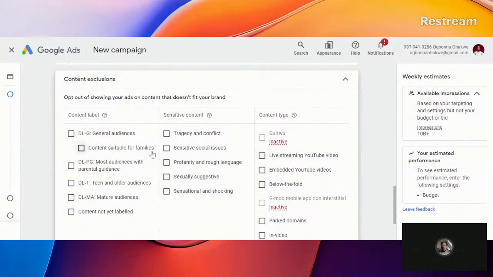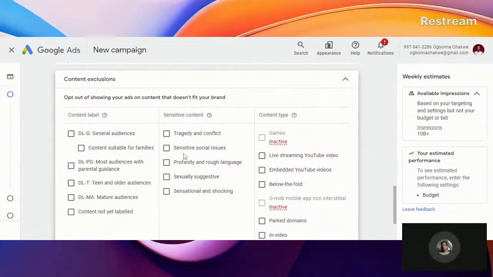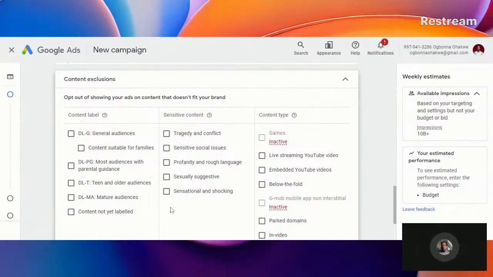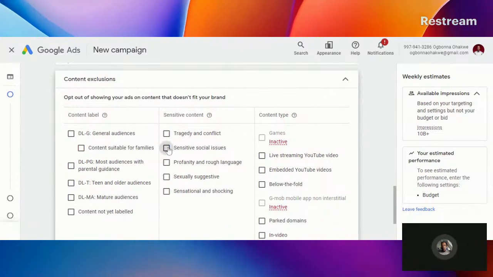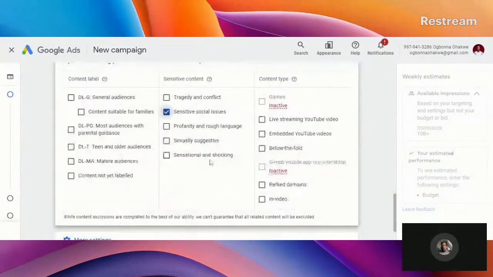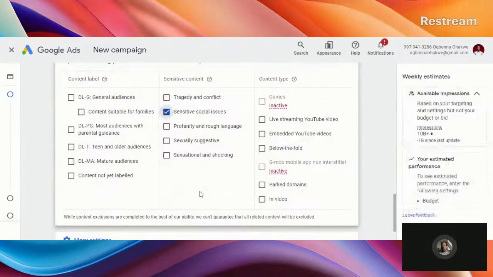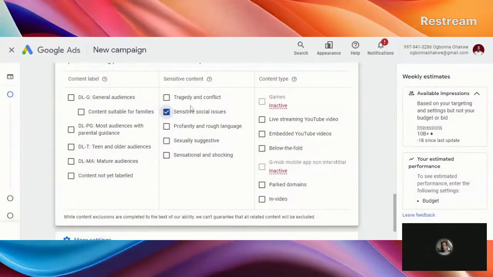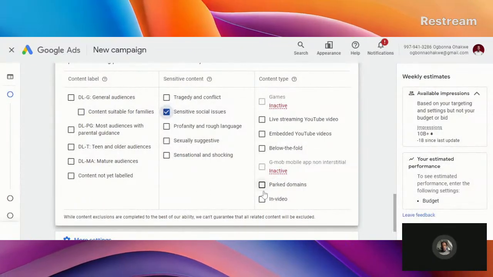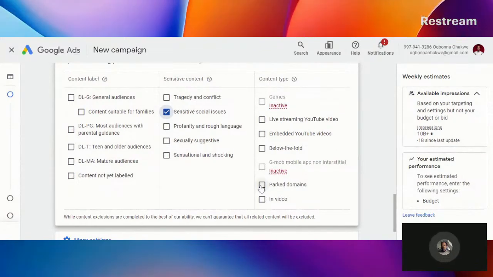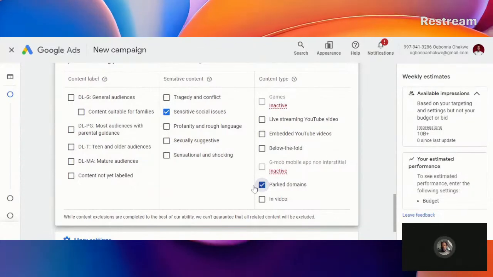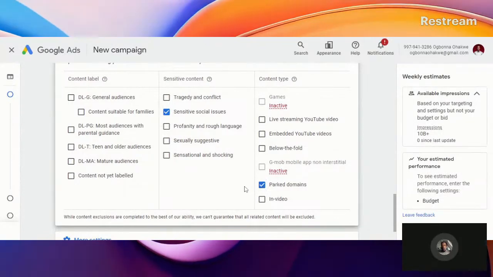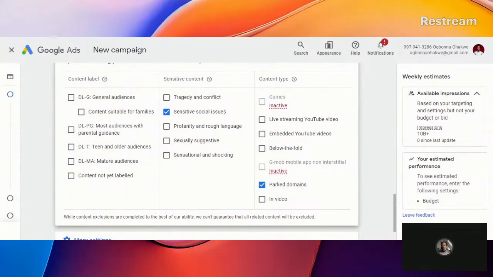Let's say, for example, I have content label, I have sensitive content, I have content type. I don't want my campaign to show on a website that displays sensitive social issues. I'll select it. That means any website that shares this kind of information, my campaign will not show there. Or if I come to this place, they call it parked domain. Normally, I don't like this particular one. This one is wickedness. I'll select it so that my campaign will not show here, because most people don't have any business coming to this particular place.